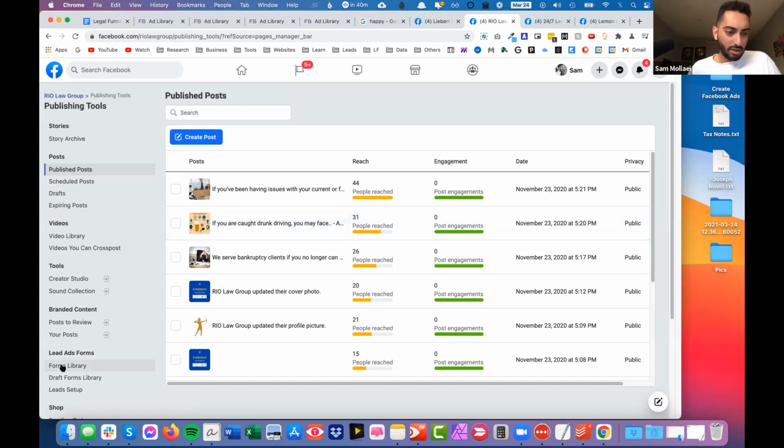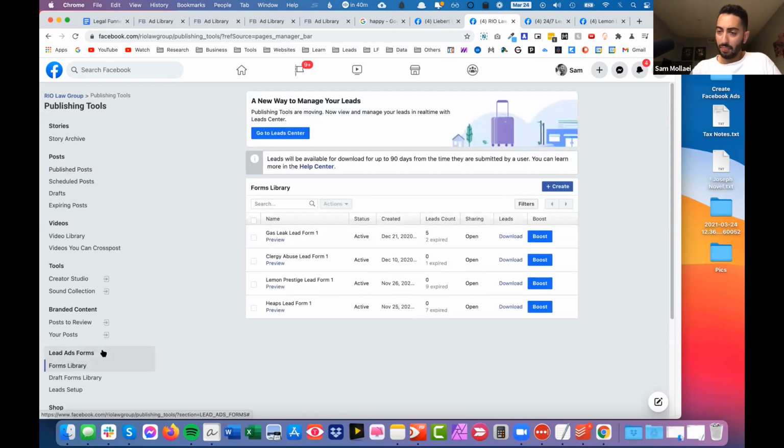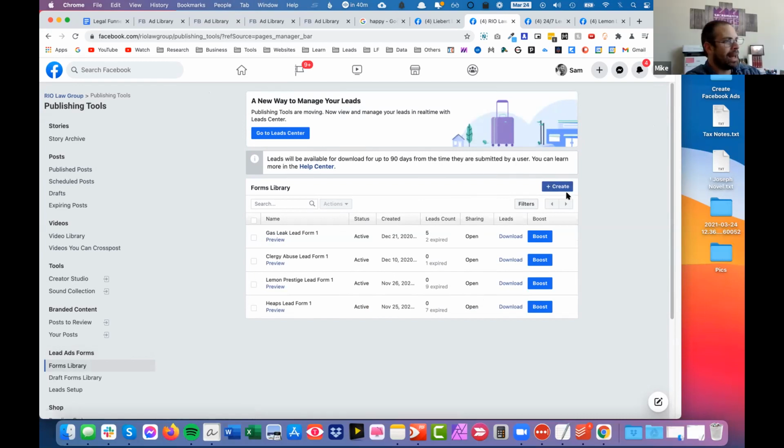So under here, forms library, and then create. So you click Forms library. When I click that, it says your forms have moved to Business Suite, and it says try Business Suite.